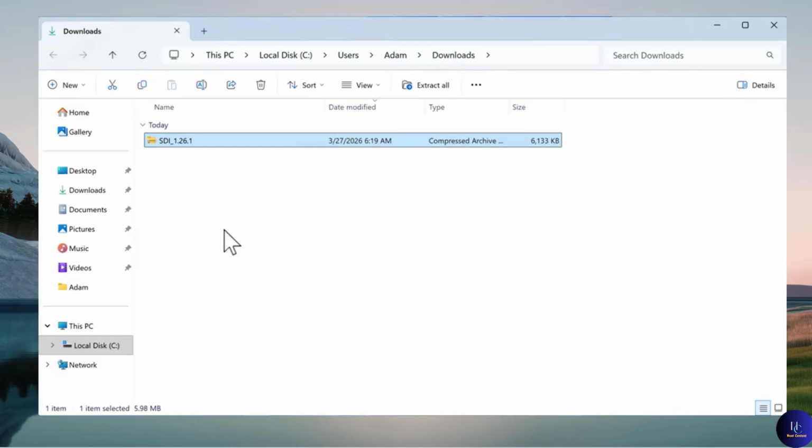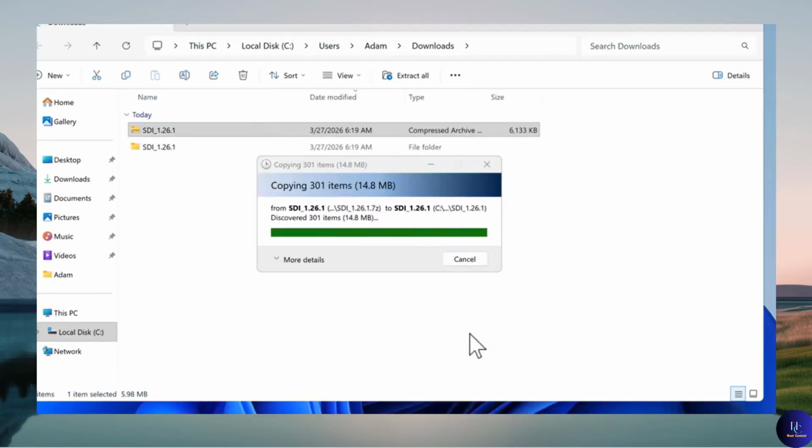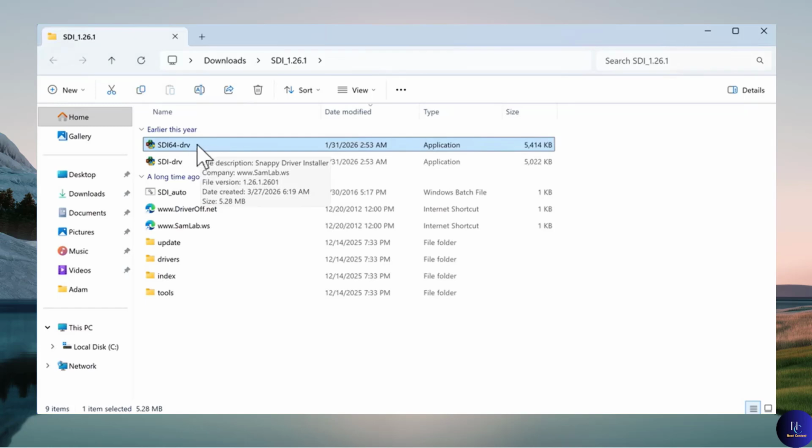Right-click on the downloaded zip file and select Extract All. Choose a destination folder, your desktop or documents folder works fine, and click Extract. Once extracted, open the folder. Look for the file named SDI64DRV. This is the 64-bit version for modern Windows systems.